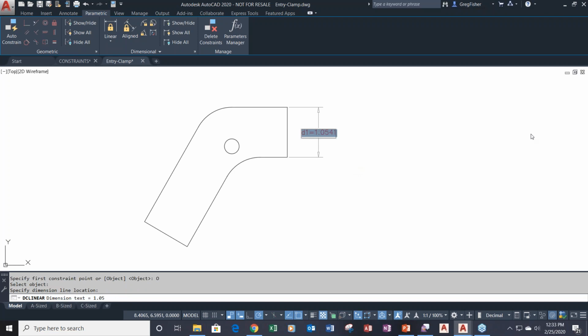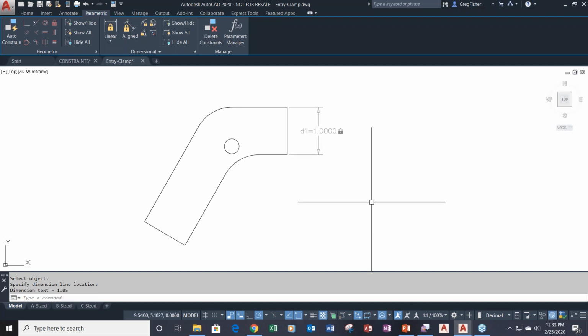Now, having said that, instead of it being 1.0541, I'm just going to type in 1 and hit enter. And notice it didn't just change this, it changed any of the other objects that were affected by my constraints. Objects are linked together.